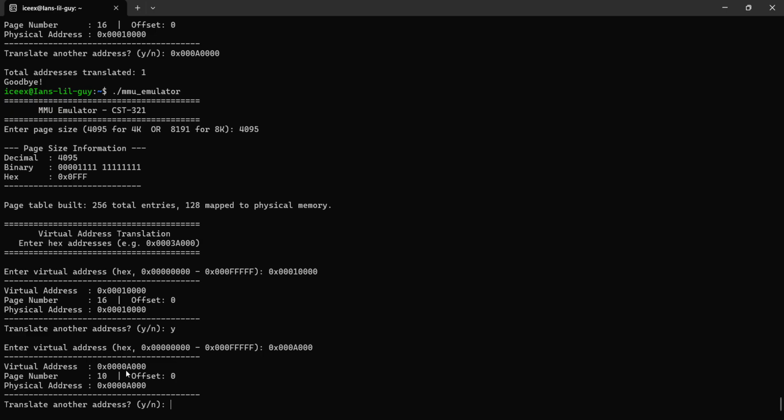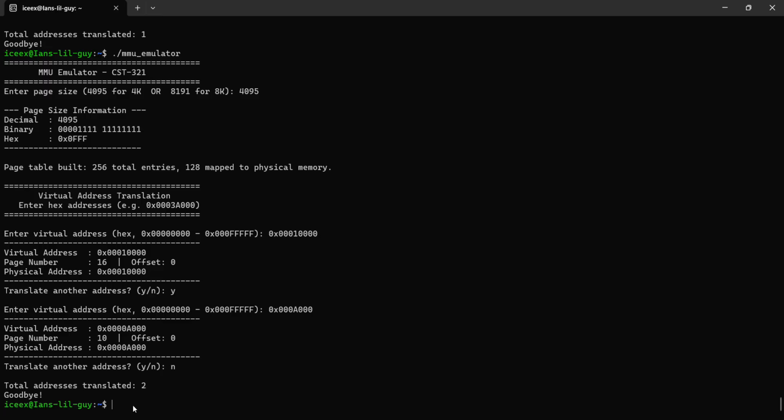Boom, as we can see the page number. This address falls beyond the 512 kilobytes we have, so the page is invalid. And then if we want to end that, we could go into the other one we have going on.